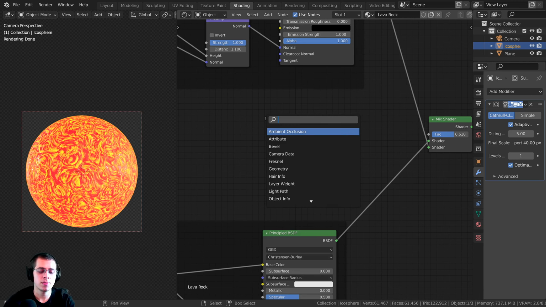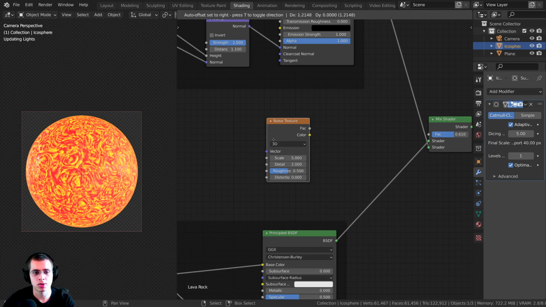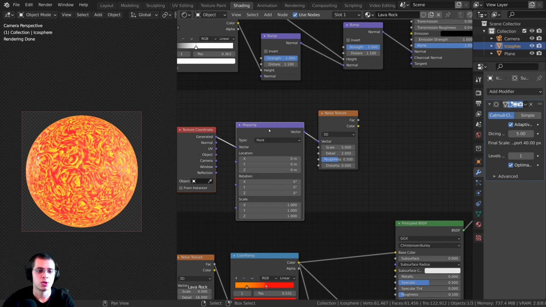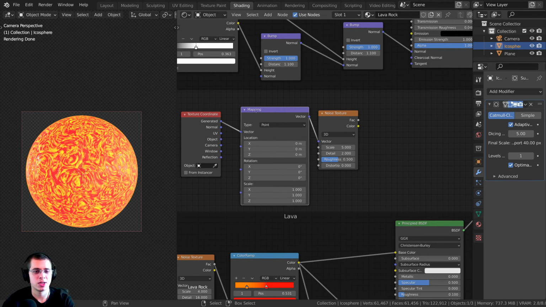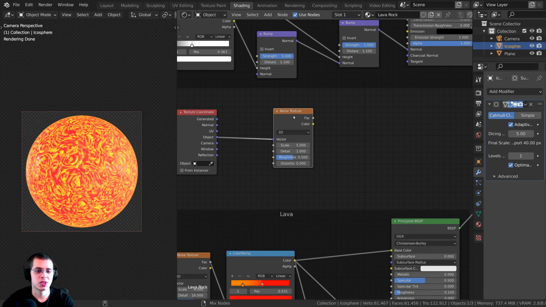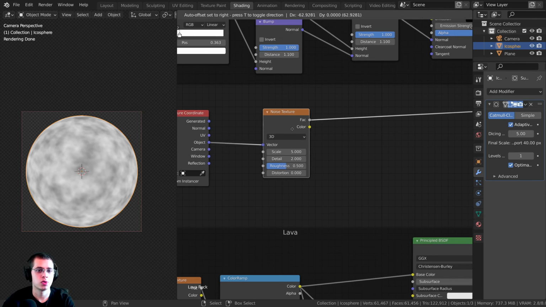So I'm going to press Shift A, and I'm going to search for a noise texture. We'll just drop that right down there. And then again, I want to press Control T to add the texture coordinate and mapping. And then I don't need the mapping node, so I'll press X to delete it. And then I can plug the object up to the vector. So let's Control Shift and click on the noise texture now to preview it.